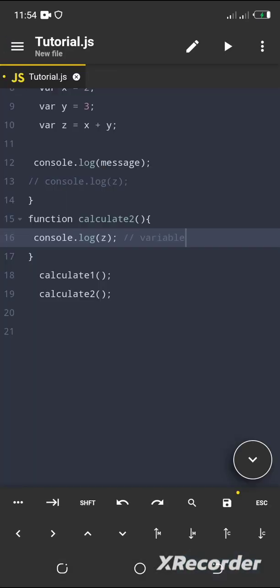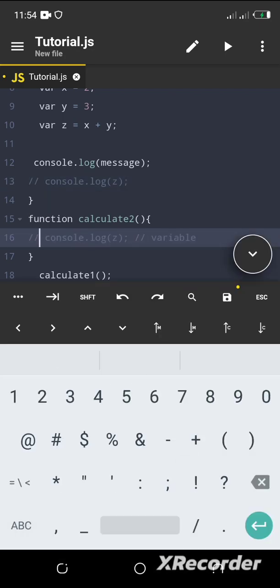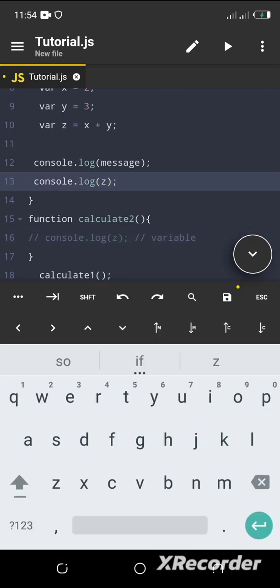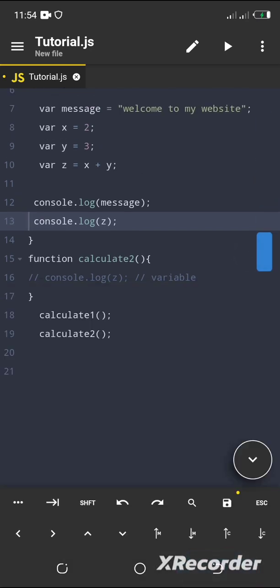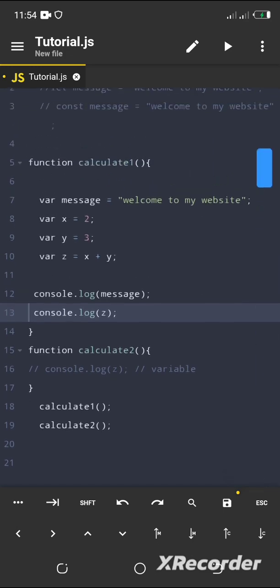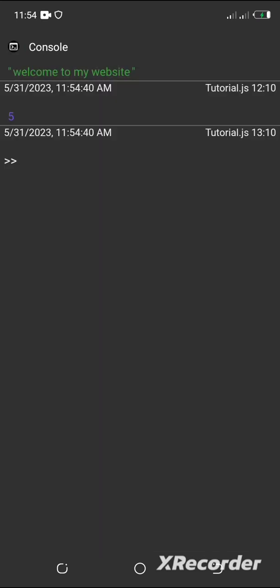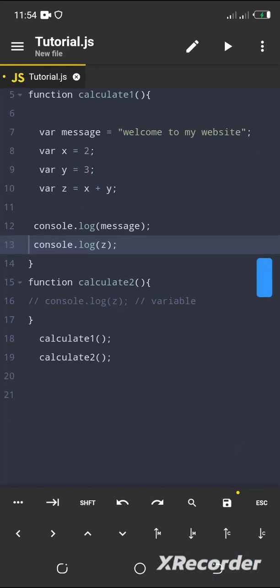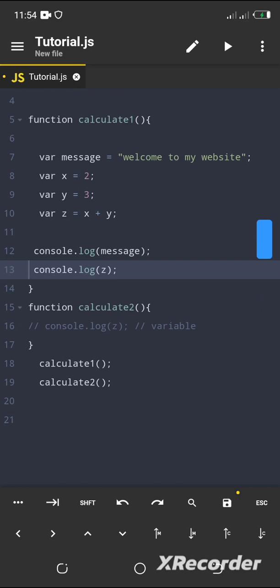What's going on? Let me comment this, and let me run it in function 1. Note, when I wanted to console log this z in function 2, it was showing me an error. But now I have it commented out. Let me run it on function 1 right now and see what will happen. It's going to show 5. It's going to work. So what is going on? Why is it working in function 1 and not working in function 2? Did I make any mistake? Taking a good look at the code, it seems to be fine.